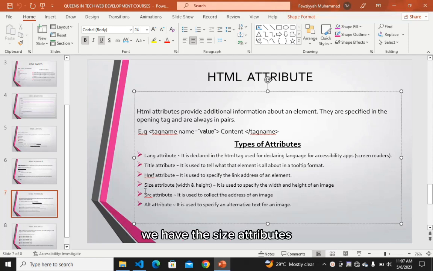We have the size attributes, which is the width and height. It is used to specify width and height of an image. We have the source attributes, which is used to collect an address of an image. We have the alt attributes, which is used to specify an alternative text for an image.